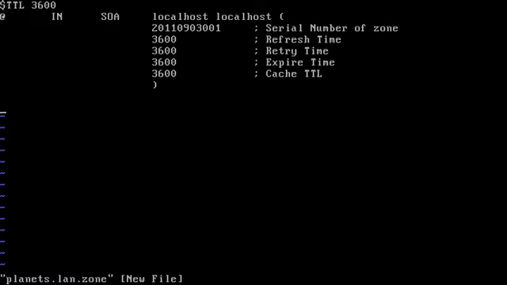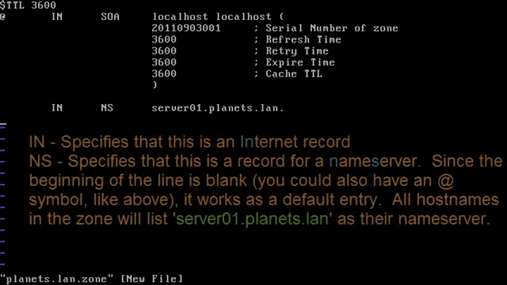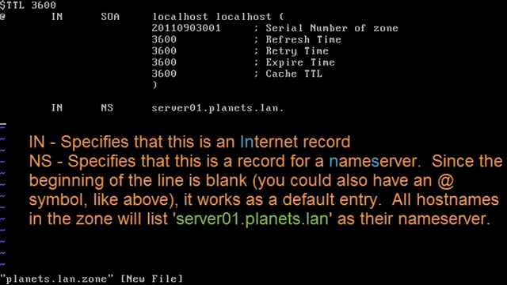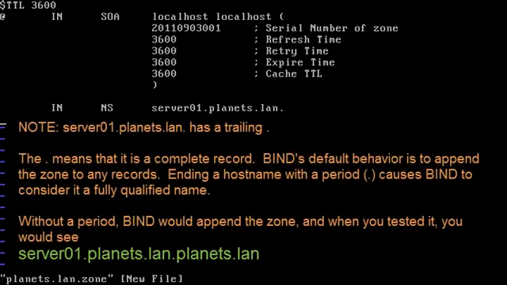These are the entries that are going to map a hostname lookup to an IP address. The first one to have is a record for the name server, or NS. This is indicating that the primary name server for planets.lan is server01.planets.lan, which is the machine we're working on. IN specifies it's an internet record, and NS is for name server.